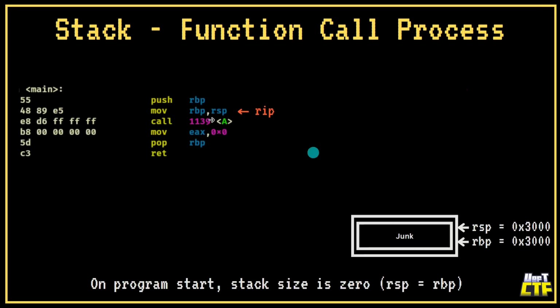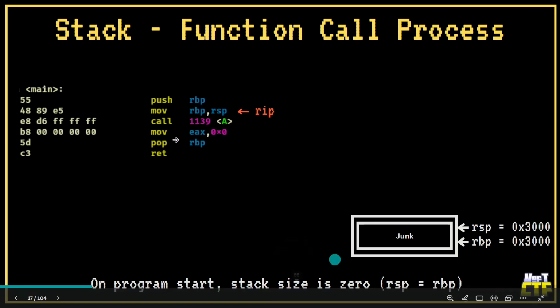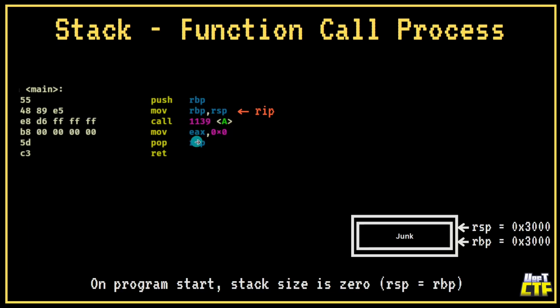Okay, so we start off in the main function. What we're going to do is have the prologue. Before we actually enter the function a, we're going to have our prologue. So we're going to reset the stack. We're going to set the stack size to 0. That essentially means that we make sure that RBP and RSP are the same. So we move the value of RSP into RBP. Let's just say they have the values 0x3000 and 0x3000. So they're the same thing.